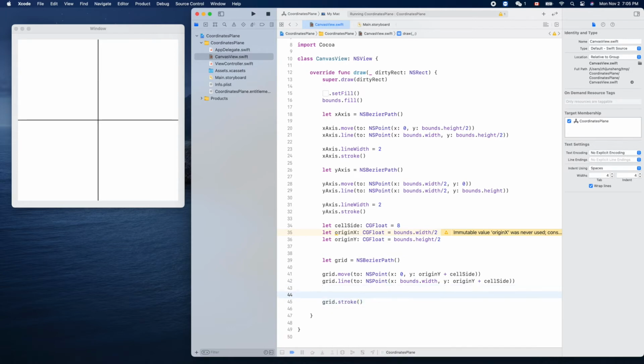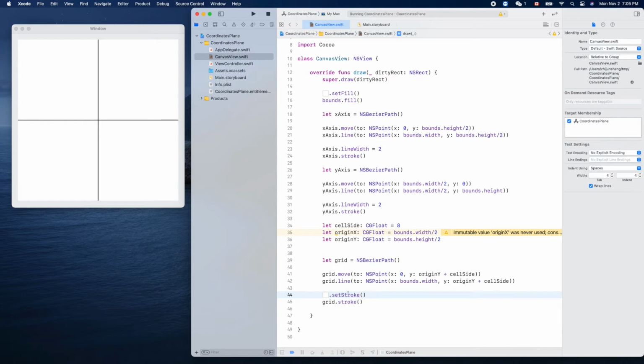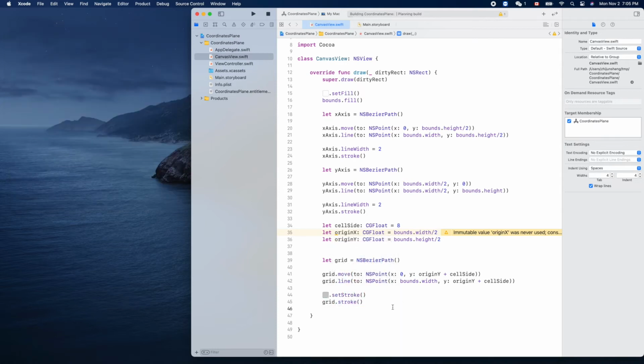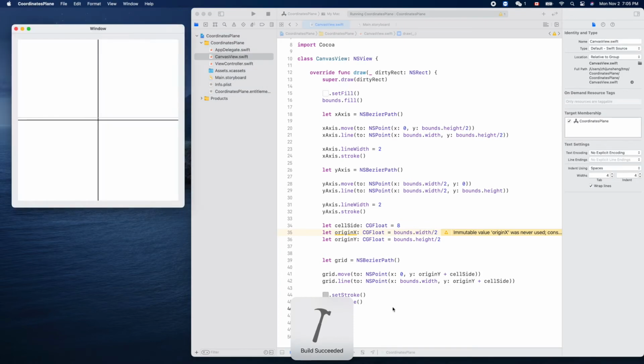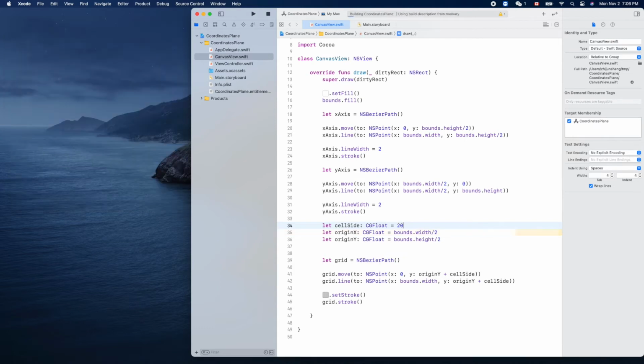Okay, we want to set its color to color literal dot set stroke. Let's use light gray, or let's use this light gray. Okay, run it. Wow, A is so small, so let's use 20 here. Run again.